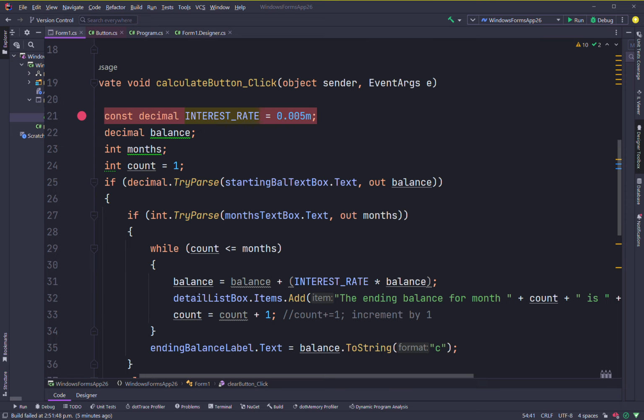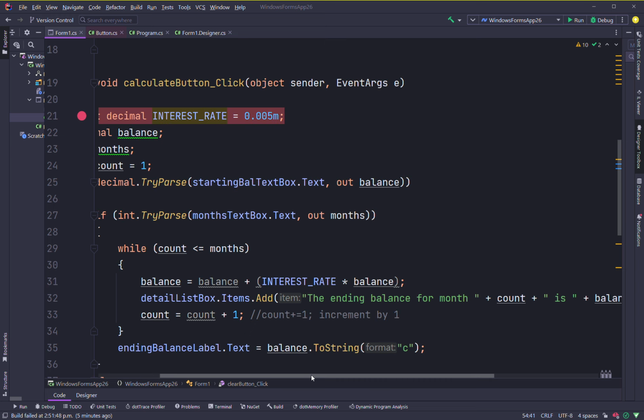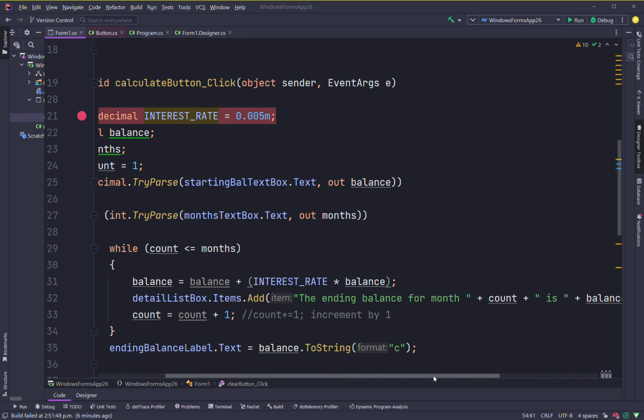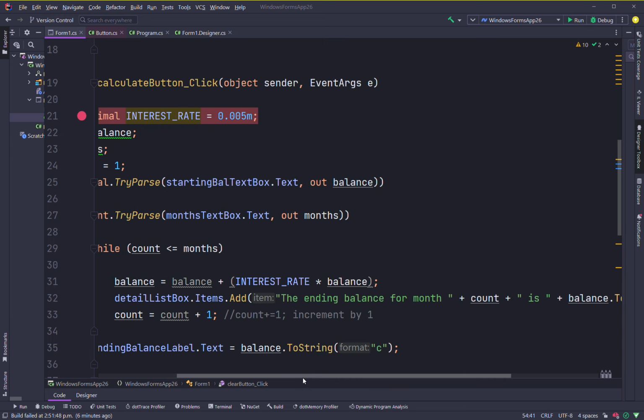then basically here, balance points to balance plus this calculation. So the detail list box dot items dot add will add the ending balance for the month. Count. So basically the list box will add this line of code, this string here. The detail list box that we define. So it'll say the ending balance for month, which is a string, plus count.